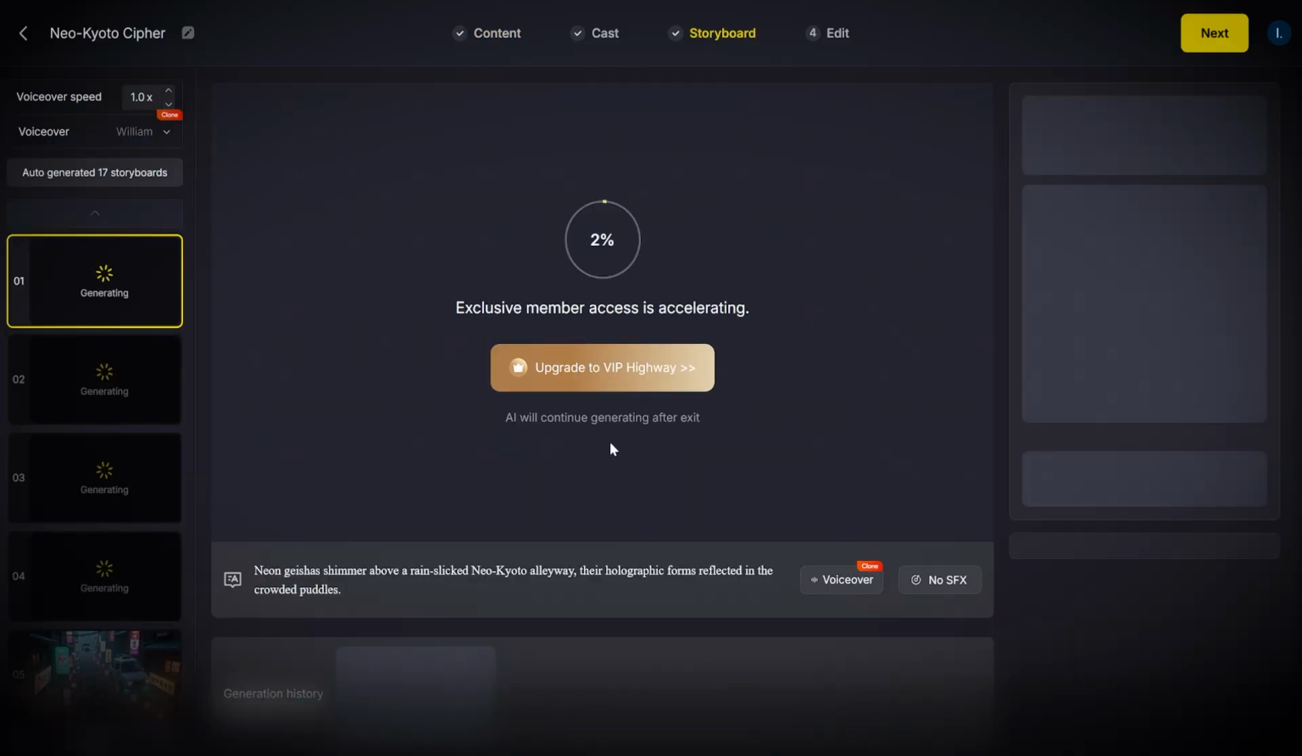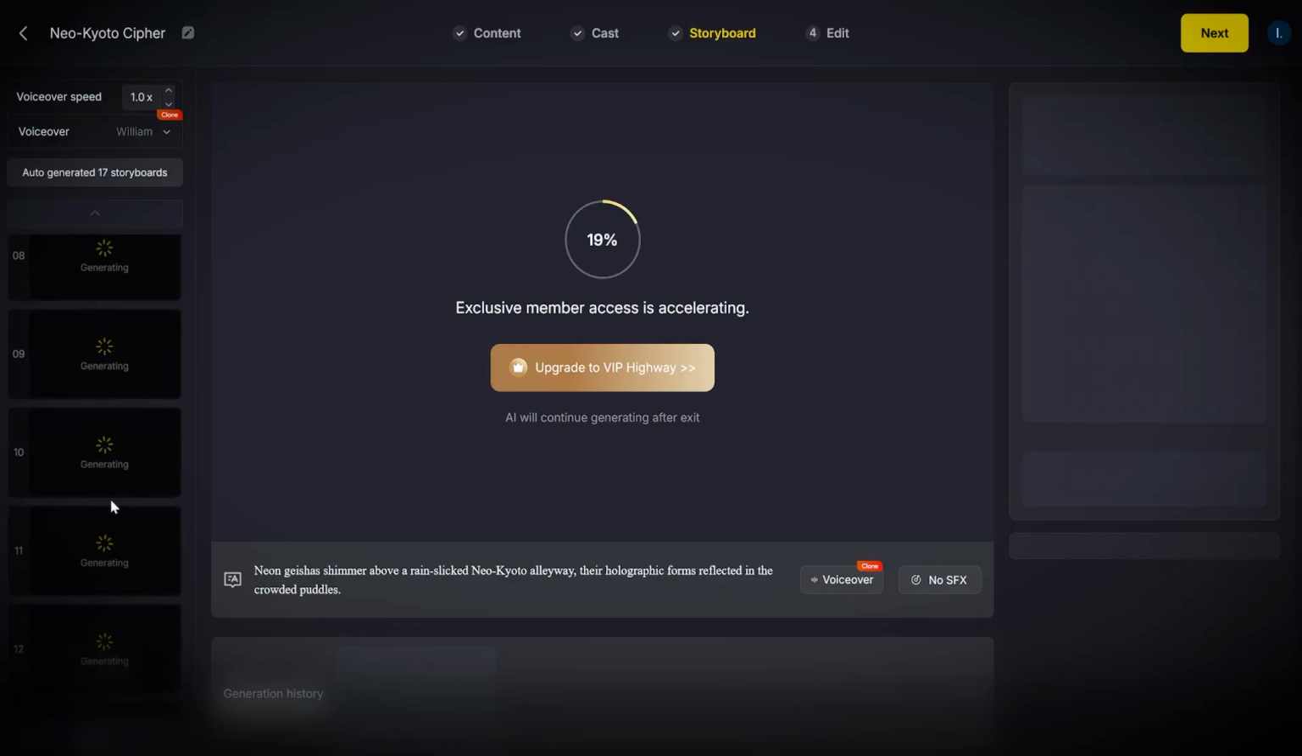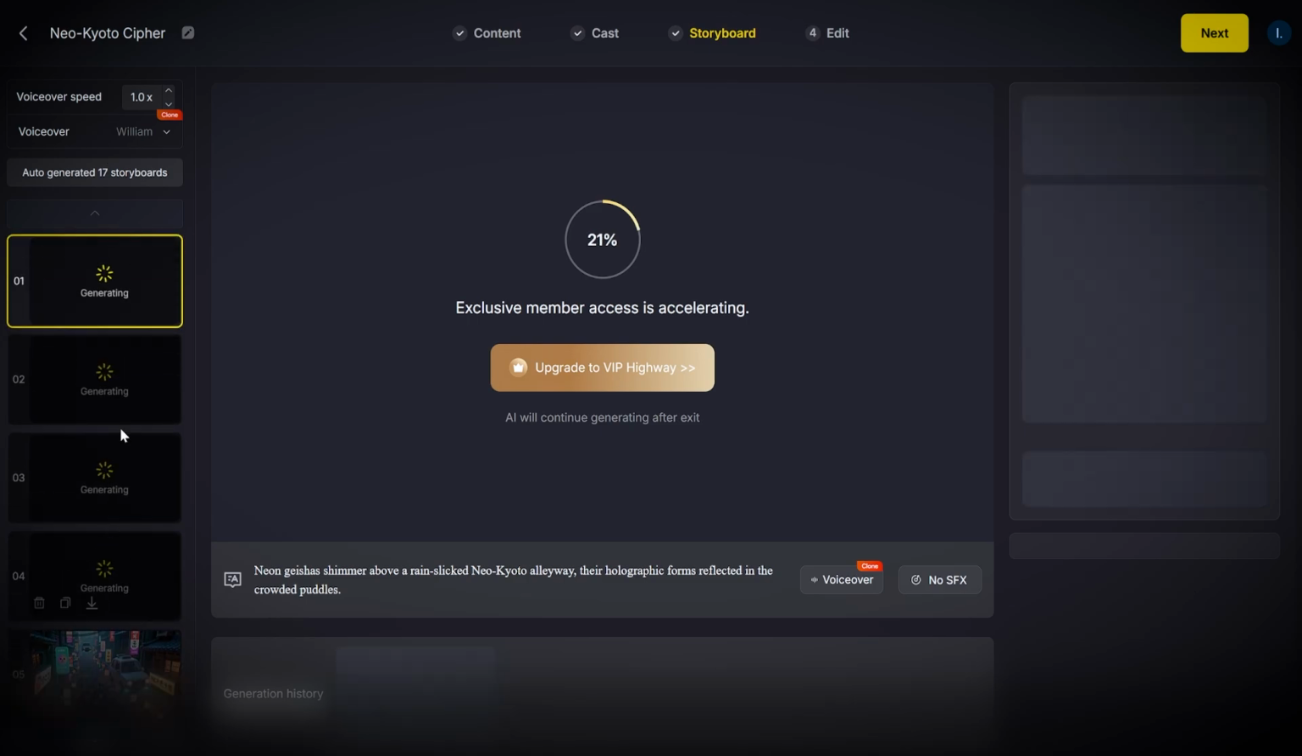This can take quite a bit depending if you are on the VIP highway or not. But okay, it doesn't take so long actually. It's 10% and it's only been like 10, 15 seconds already. So this is actually quite nice. So I think it's gonna take me a couple of minutes to generate this 1 minute and 30 seconds video.